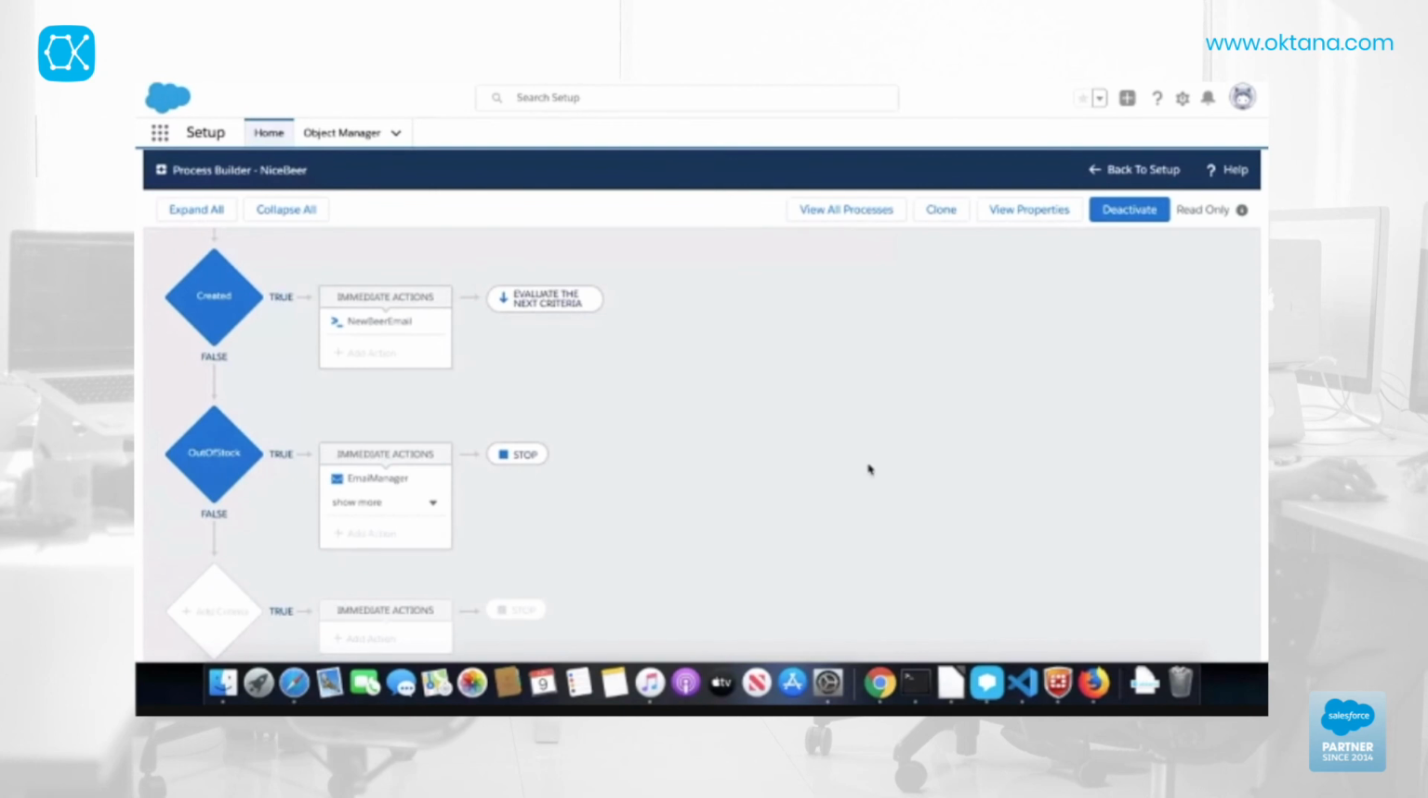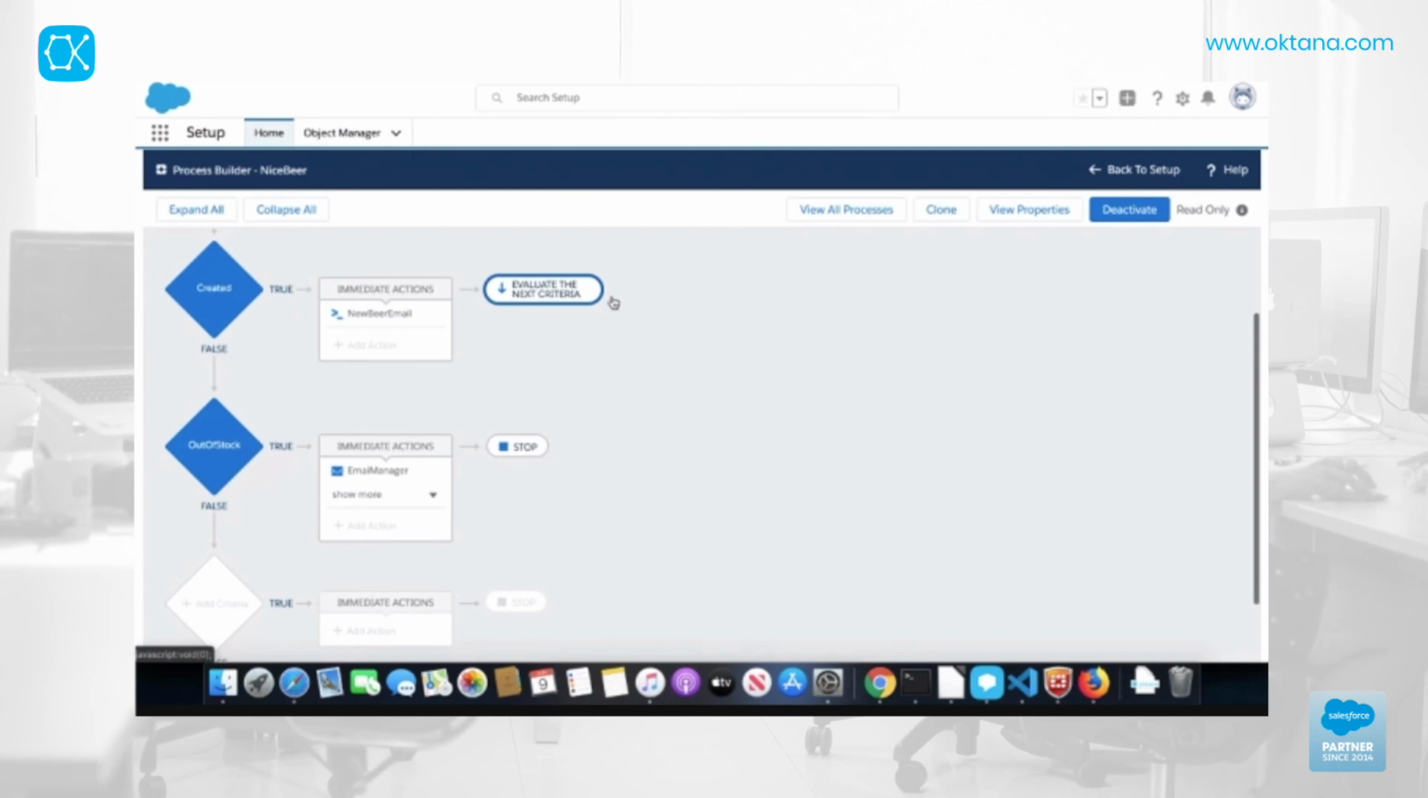Also, I want to remark that limits in Apex, all the governor limits, are still valid in the class that we use to mass mail. So it's important to check it out.